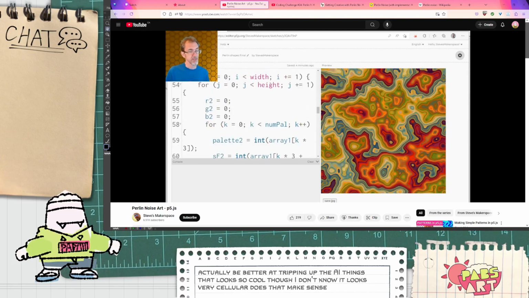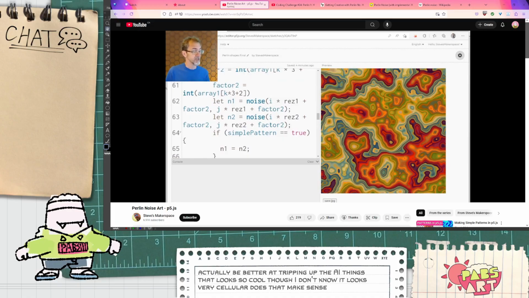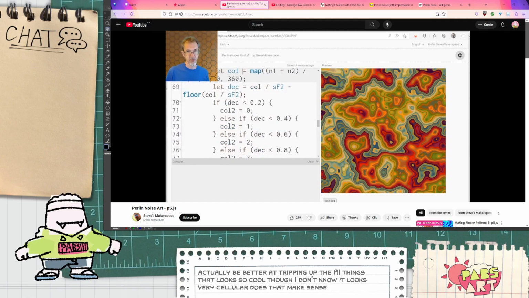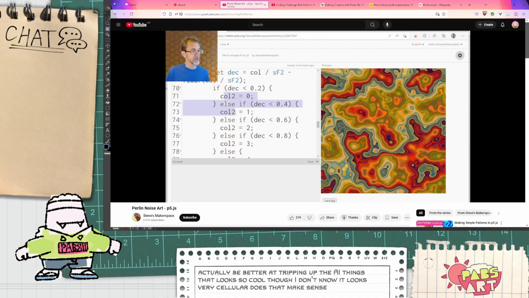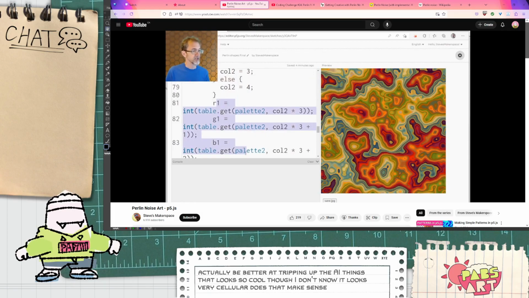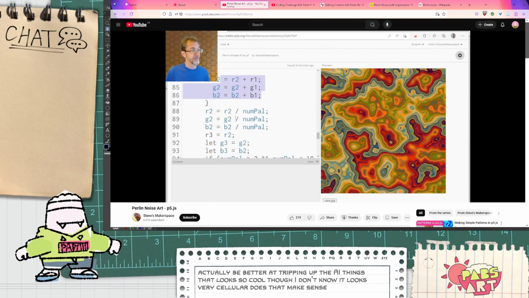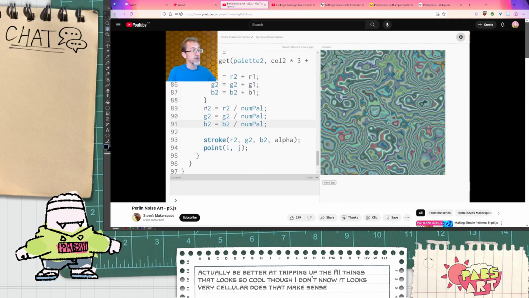We go through our I's and J's, and we go through our K's again so that we can pull stuff out of the array. Here we're calculating the different noise values. Then we're figuring out the decimals from the shift factor. That's going to give us the color number that we're going to get from the color table. We're going to get those RGB values. We're going to add those RGB values up until we're finished going through the K's. And then I get an average R, G, and B, and I draw my points for that average RGB. Now this works pretty well for having between 1 and 4 color palettes.